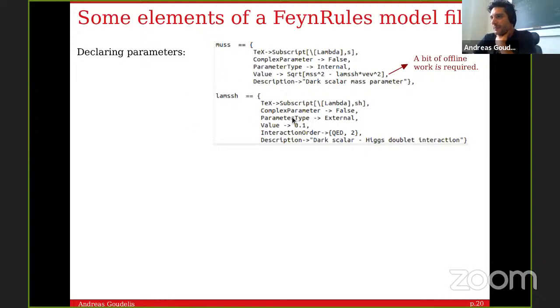And this is an example of an external parameter. It's the S squared H dagger H coupling, where you see that in this case, the value is a concrete number, and it's declared as an external parameter. Interaction order is something related to MadGraph, which we will not be dealing with today. And there are actually more attributes that you can give to each parameter, but the general idea is more or less the same. A full list, of course, you can find in the FeynRules manual.